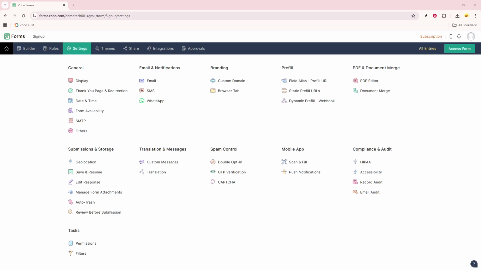When you're in the Settings section, you'll see several options, but the one we're focusing on today is General. Under General, you'll find Date and Time. This section is specifically dedicated to configurations concerning how dates and times are handled in your form, which is exactly where we need to be to adjust your date format.